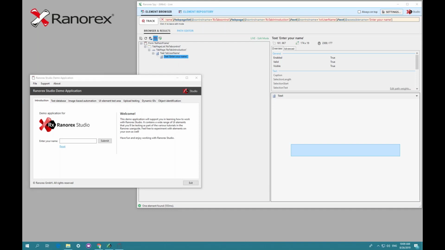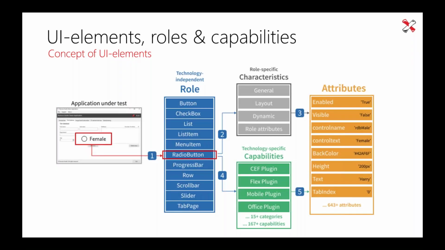But how does Ranorex do this? And this is our last theory slide. How does Ranorex do this? Ranorex does this by a rather sophisticated approach, and I would like to simplify it and explain this to you. So imagine we have a radio button here, the female radio button.